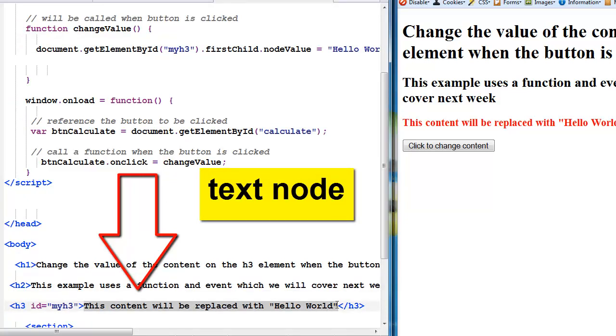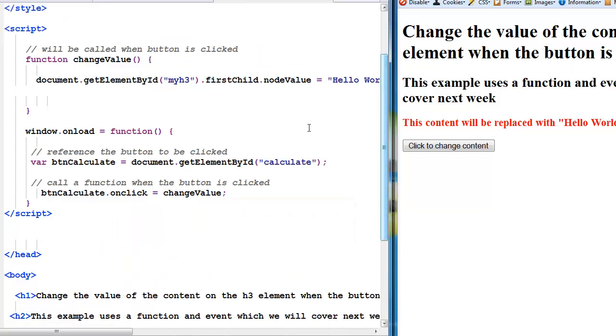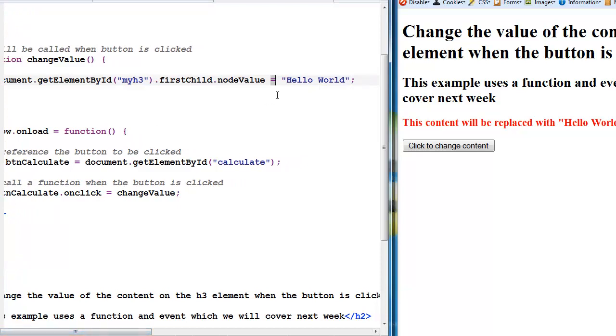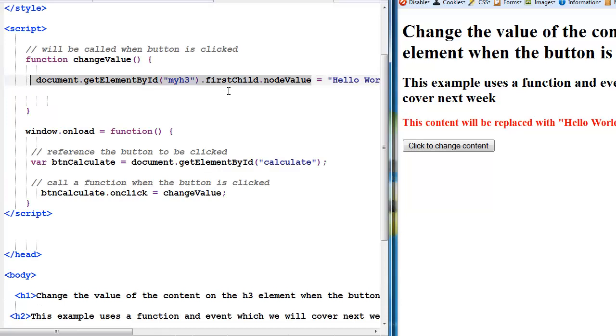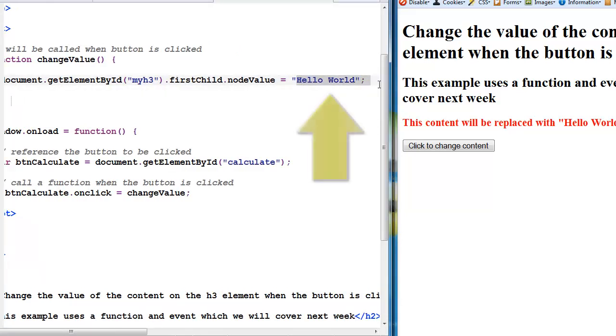Remember, this is a node. We have an element node, and the element node contains a text node. Now, firstChild.nodeValue. What in the world is nodeValue? Node value is the value of that node, a text node. So what we're doing is setting up to change it. If we have an equal sign, and on the right-hand side of this equal sign we have something else, we're changing. We're setting the nodeValue property of the first child of this element to hello world. Remember, what is on the right is assigned to what is on the left.